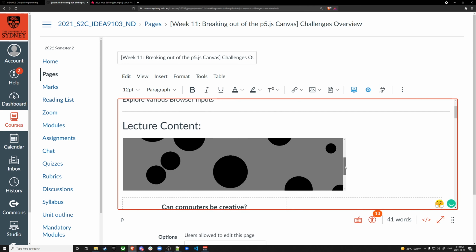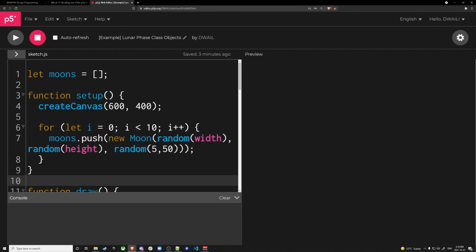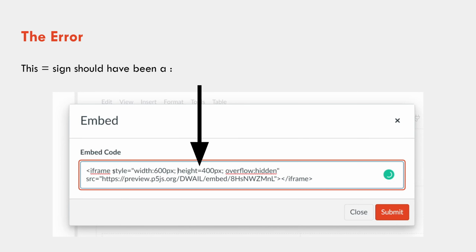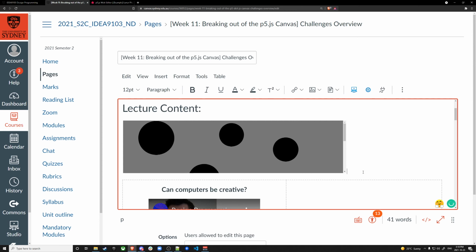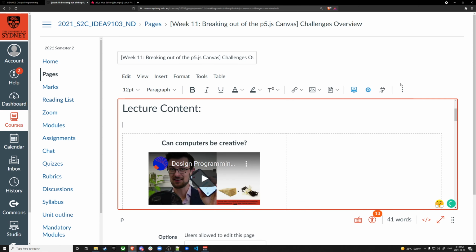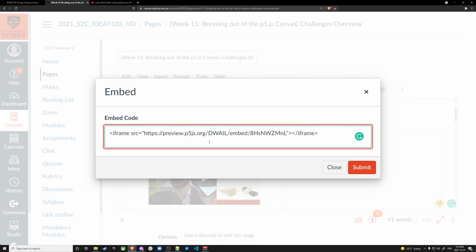So I've got that. Still doesn't seem to be the right height though. Just double check my height. Going back over the footage, I did notice the error. That equals sign after height should have been a colon. If that's not working, I can also turn off the scroll bars. So let me do that again. This time I'm going to copy paste it so I don't have to type this all again.